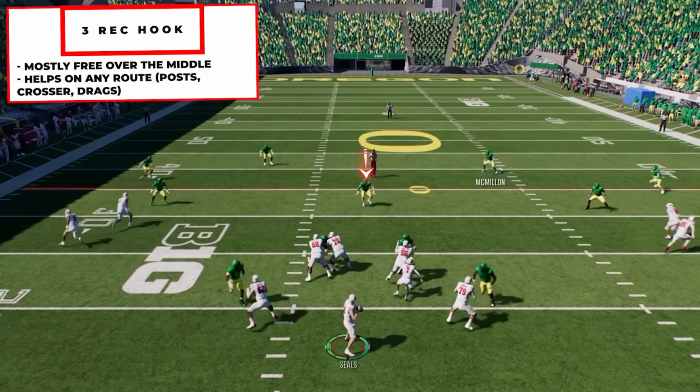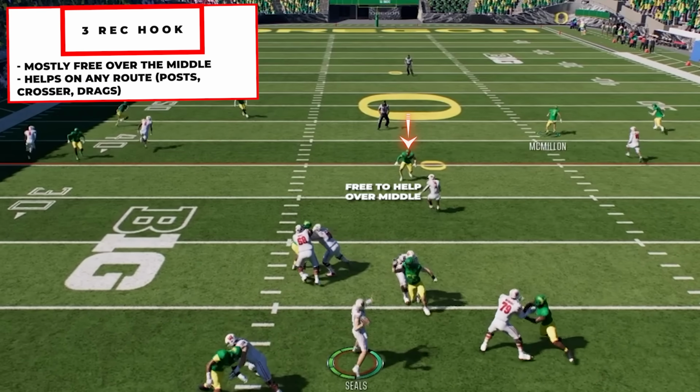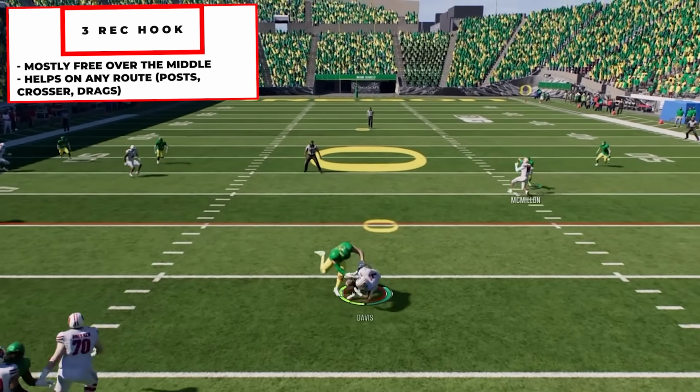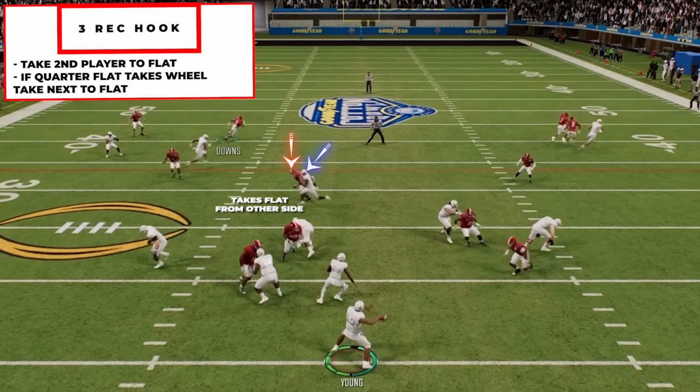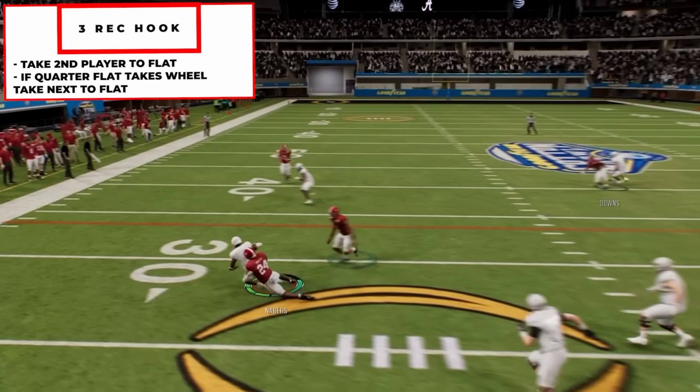Now for the 3 receiver hook in the middle, he is going to be mostly a free defender looking to help on any routes coming over the middle without a superset role in 2x2 sets. But his major thing he will look for is he will take the second player to the flat. So if the running back runs to the flat, the quarter flat takes him. Then if there's a receiver coming from the other side of the field and going to the flat, then the 3 rec will pick him up.